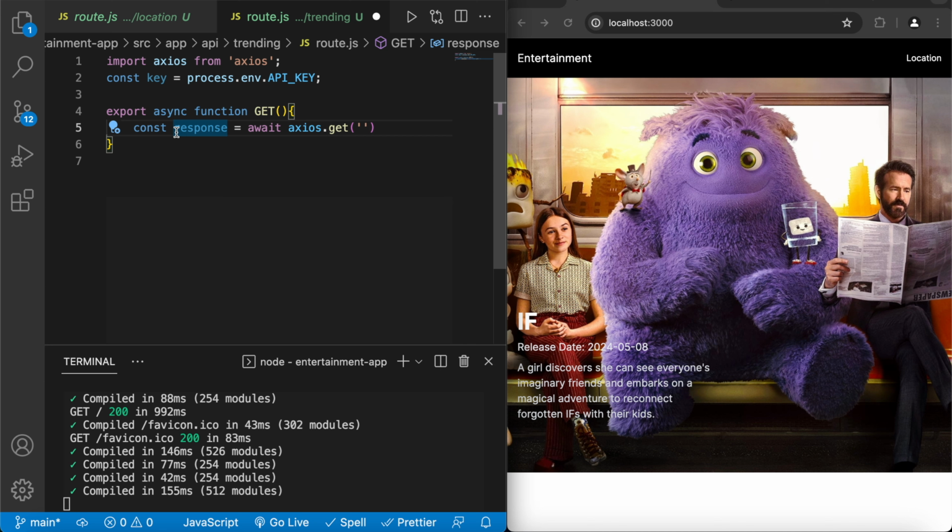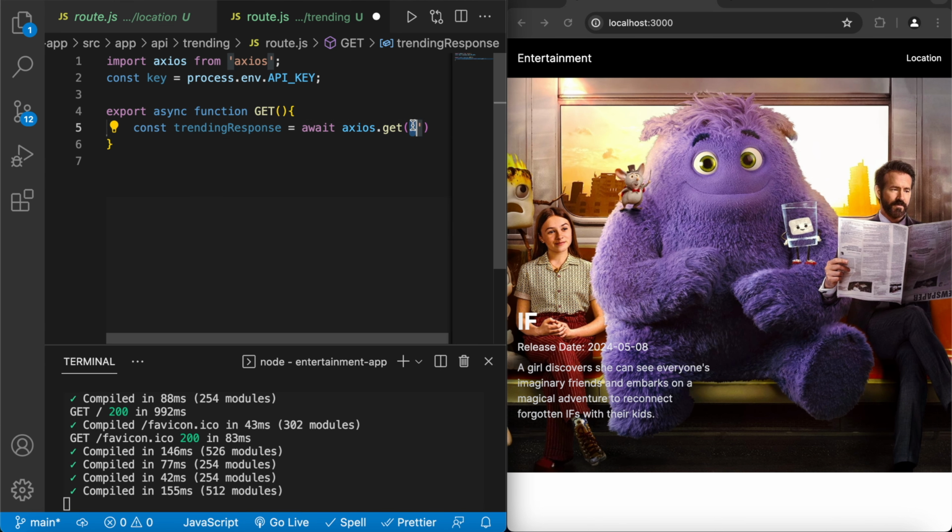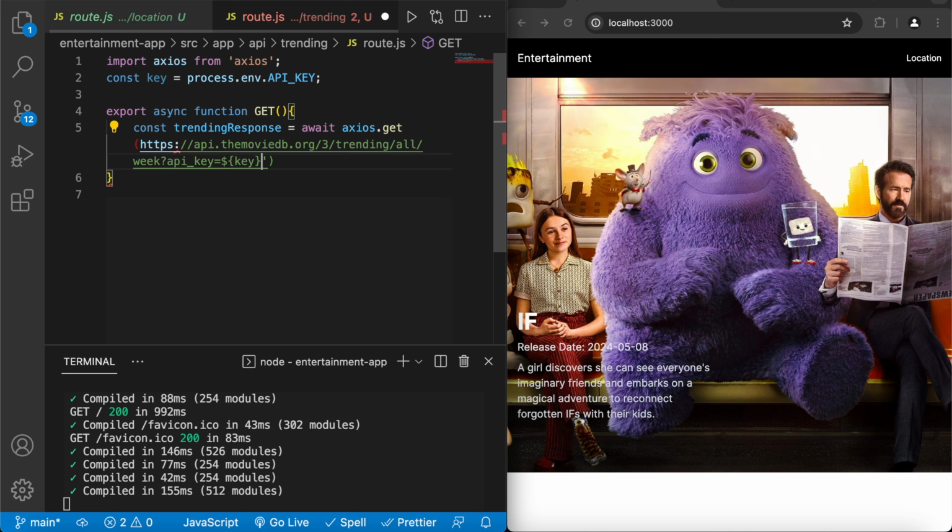Let's call this trending response, I guess. Trending response. Awesome. And we're going to be using the trending category. So it's trending all week, and then our API key is going to be the key here. So in the first part, I explained how we would save our .env file, which stores our key. So that's what we're going to be doing.